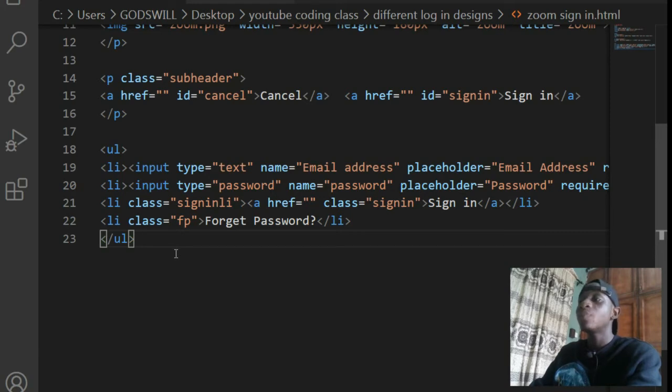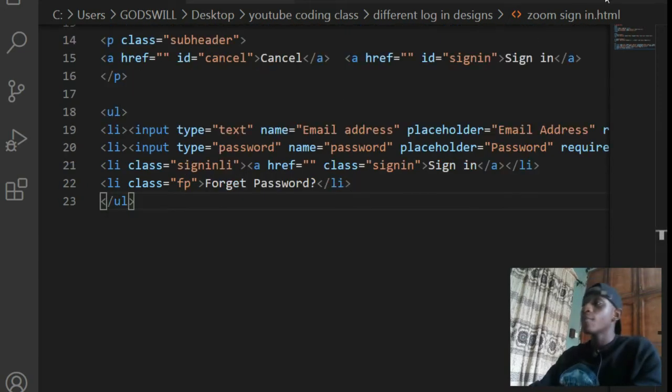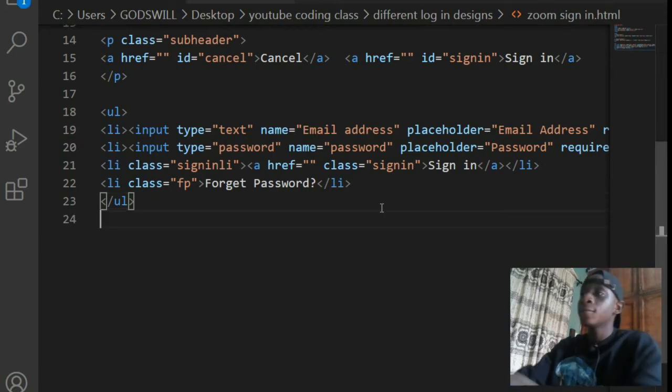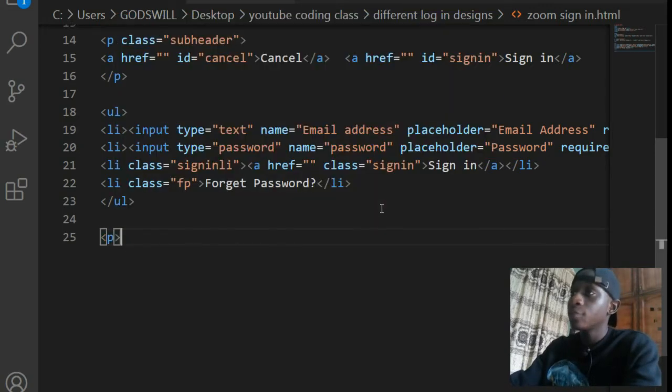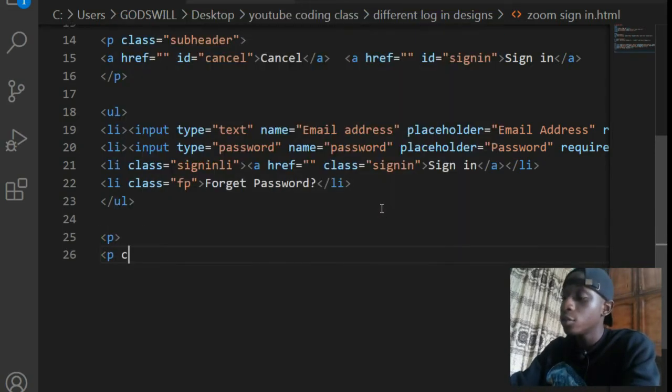Let's move on to the next part, which is the other sign in with option. So guys, the last part now, the sign in with, is the last paragraph for the dynamic page. We're using our normal paragraph tag. I have a sub paragraph tag, let me call this P2 for video sake. It's going to carry the part that says or sign in with.